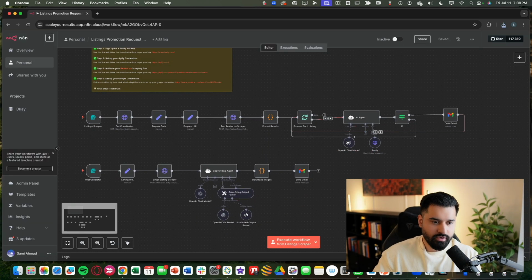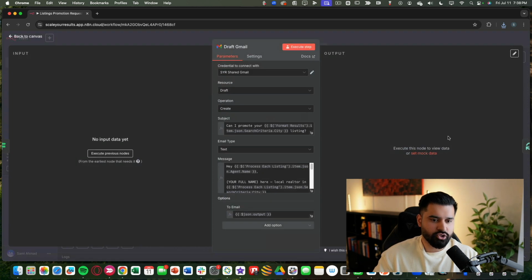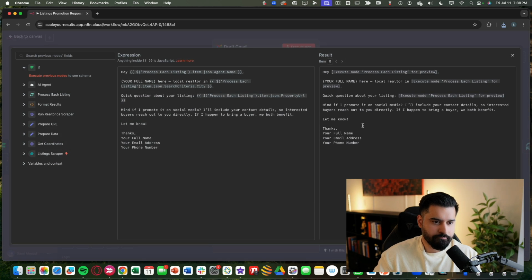So just the last couple of things here we want to do is click on this draft Gmail, click underneath message, this expand button. And here where it says your full name, replace it with your full name, and then replace these 3 fields for your signature. So your full name, your email address, and your phone number.